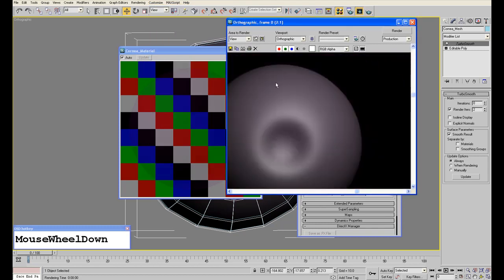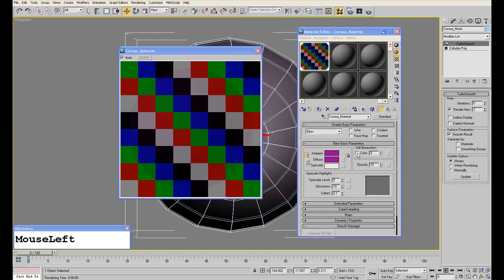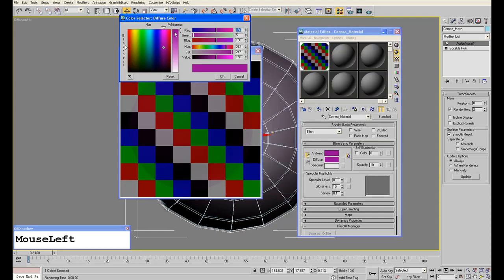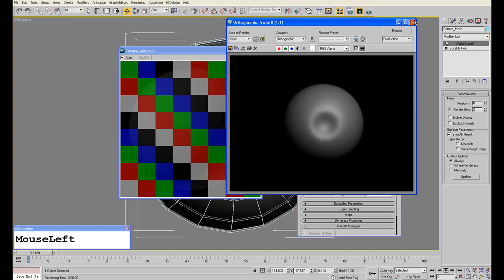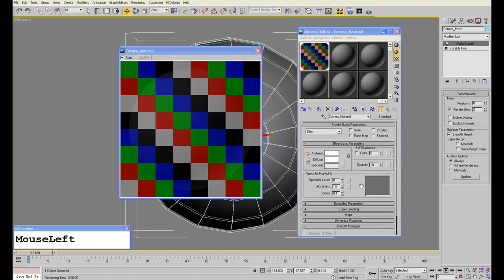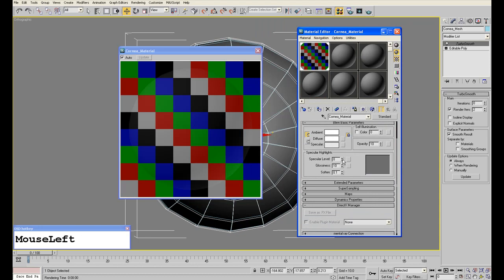See, it has a slight tint of that color, but I don't want that. I want the cornea to be white. Okay, very simply. Now what I'm going to do is give it a little specular.